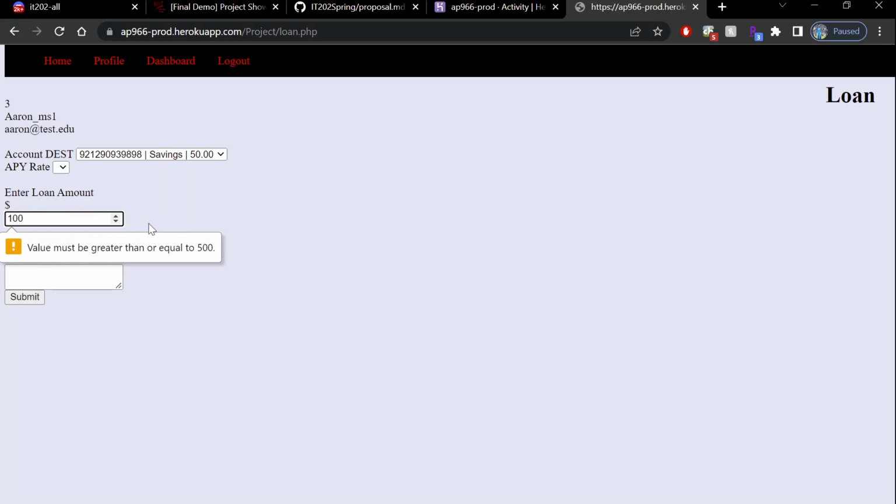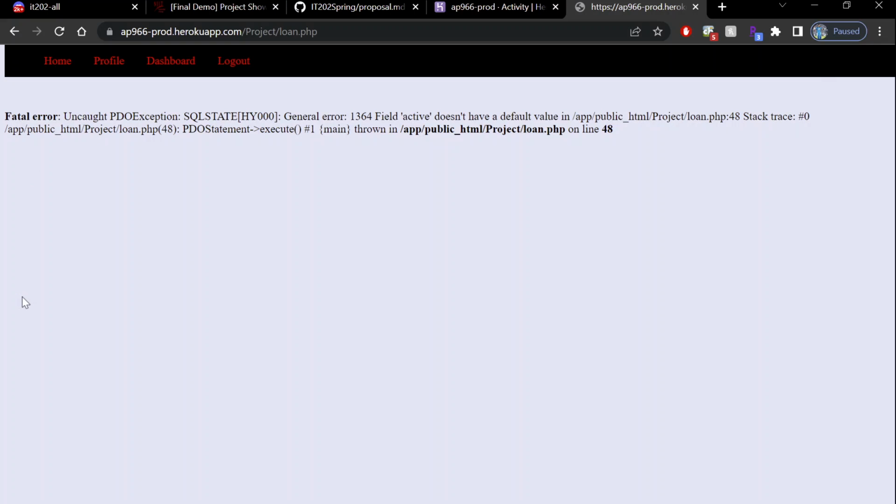It would give you an error message saying the loan amount has to be greater than $500. So let's pick $700. Click on submit, and it currently shows me the same error that I showed you before, that the field active is causing some sort of error in my accounts page, which I'm not too sure how to fix, so I just left it as it is for now.